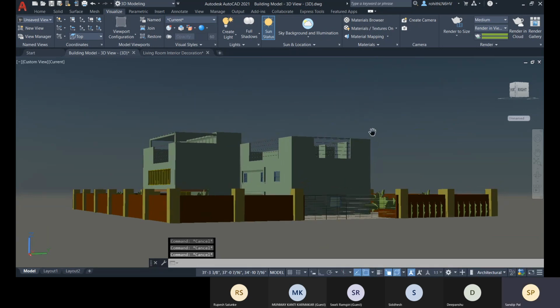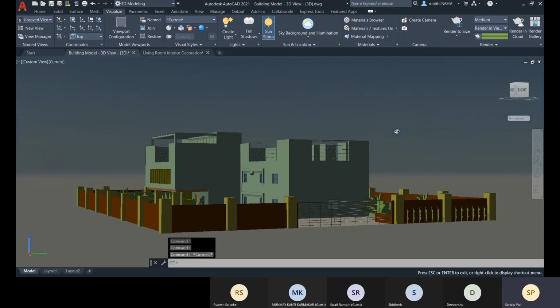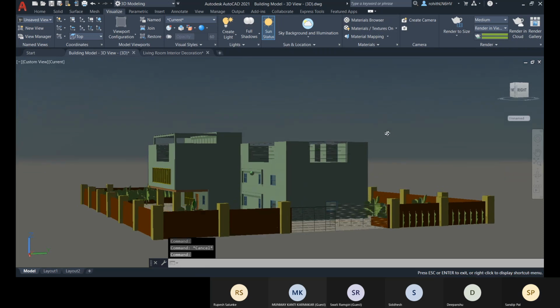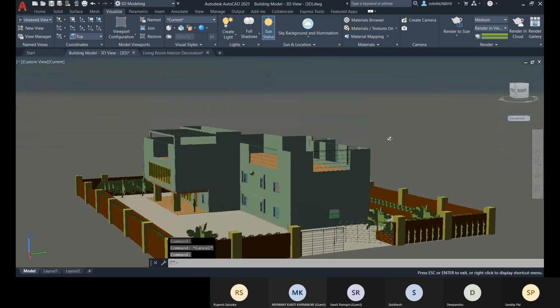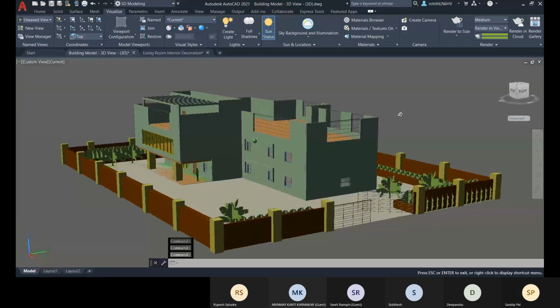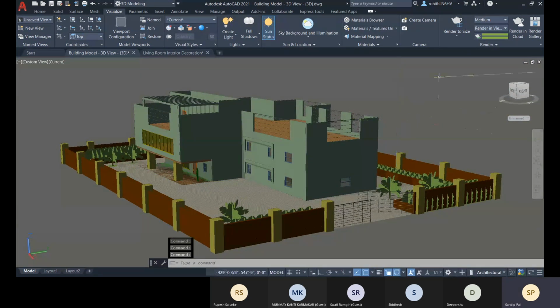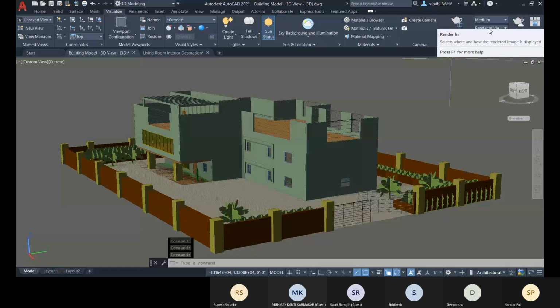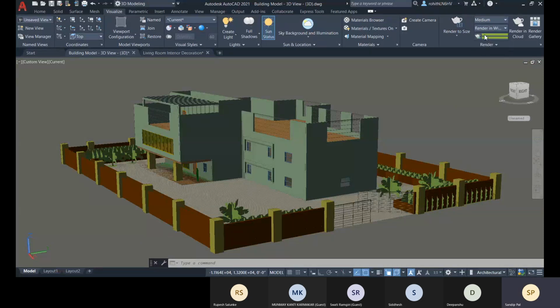Now also, just a second, let me reposition it again. This. And now let me render it, render in a window. Now let's render it.